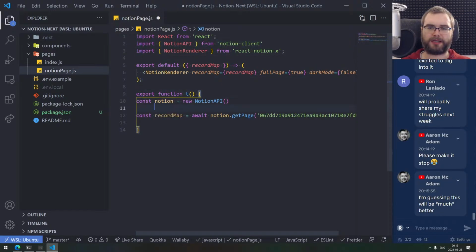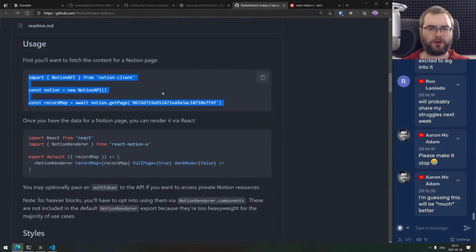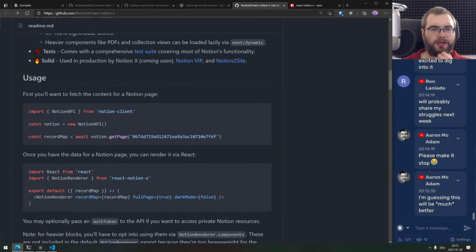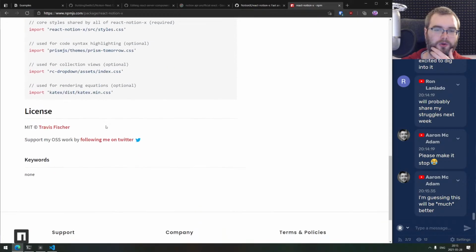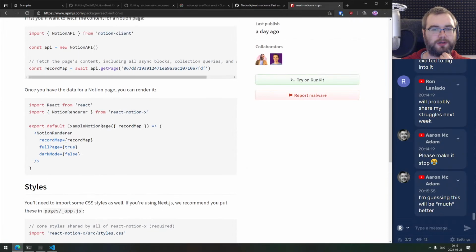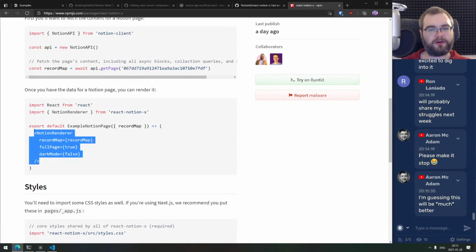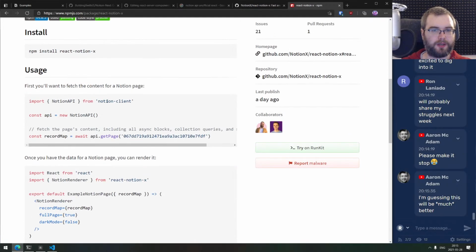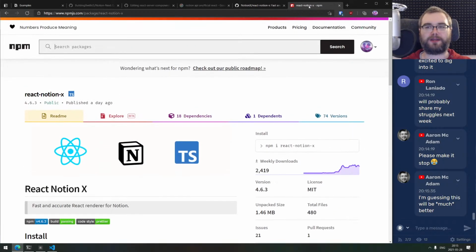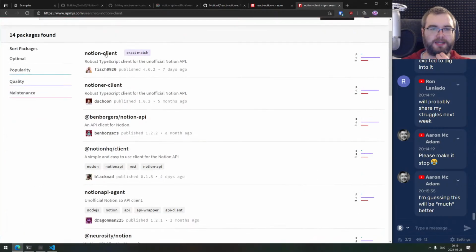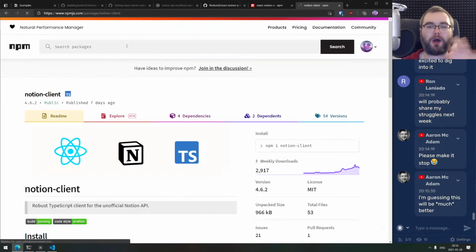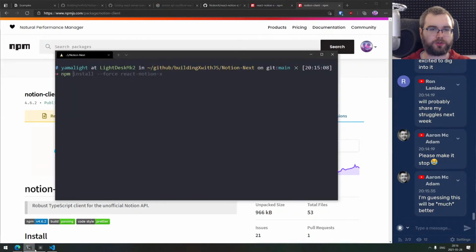Notion API. Wait a second. What is this Notion client they're using? Oh, so this is just the renderer for the record map. What is this Notion client thing? So you need two packages essentially, right? One which is rendering their data, and this Notion client. Oh, it's an unofficial Notion client. Okay, cool, sure. Let's install it.